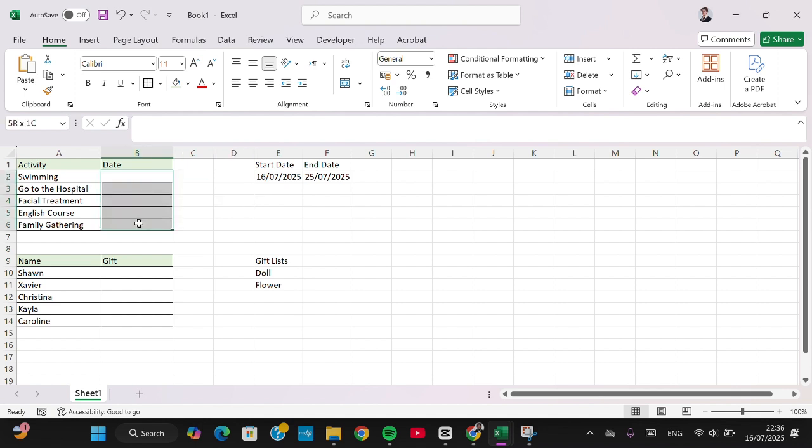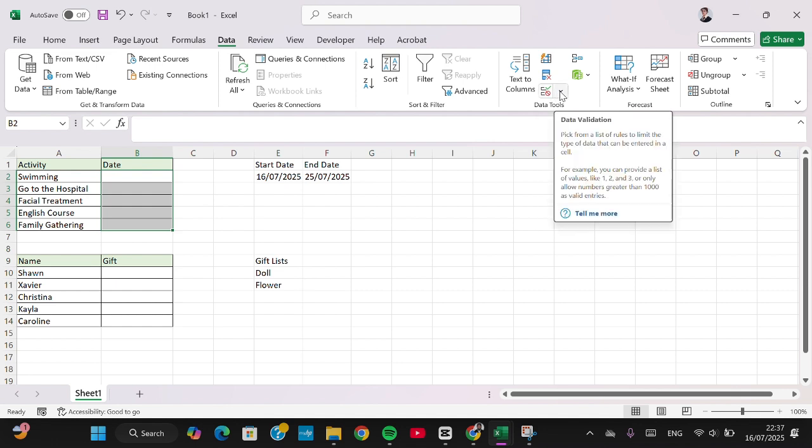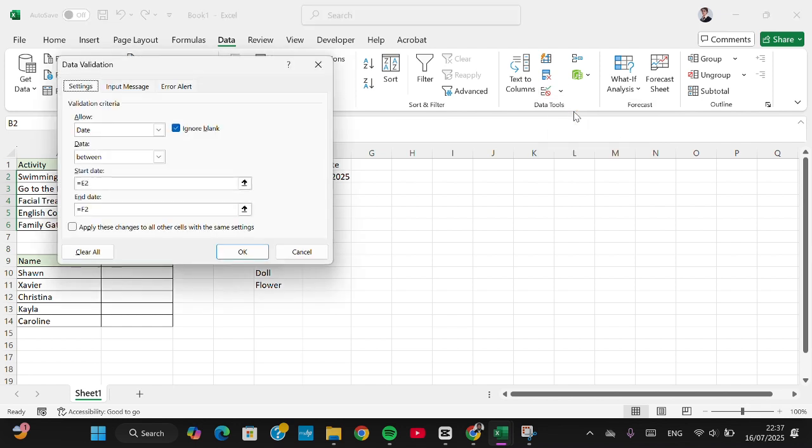First of all, we can select the cells like this and go to the data tools and choose this menu, the data validation, and select data validation. And then here you can choose the validation criteria, and I'm going to select date since I want to allow date only for my column. And then you can input the start date and also the end date.